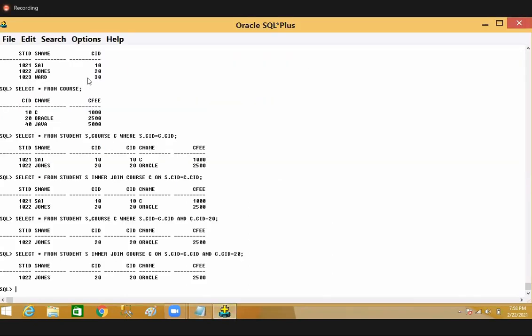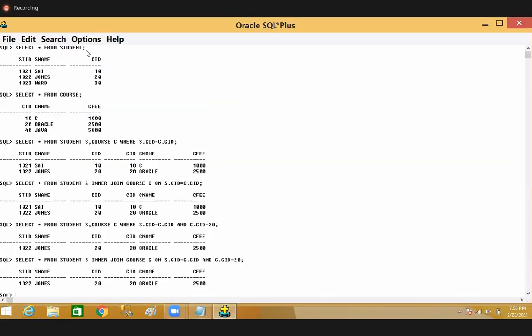let's look at this: this is the student table, and the course table. When I use equi-join, what happened? 10-10, 20-20 matching data only we are getting. But the unmatching data 30, and the unmatching data 40, we are not getting from the tables.